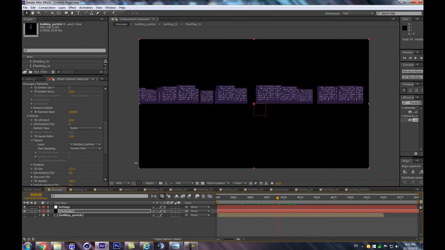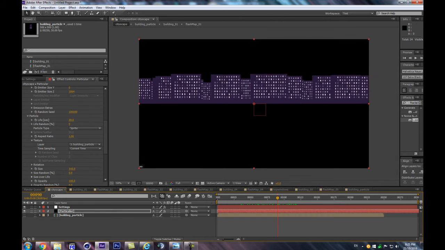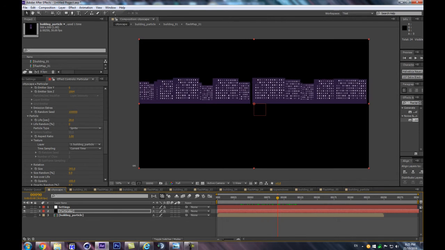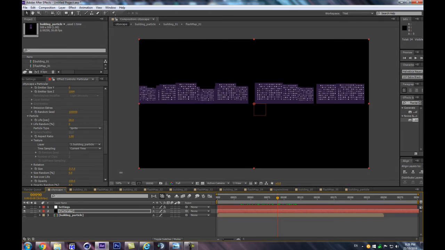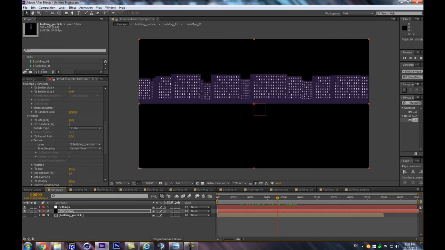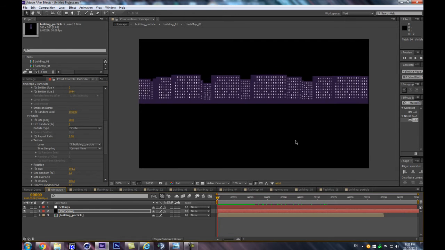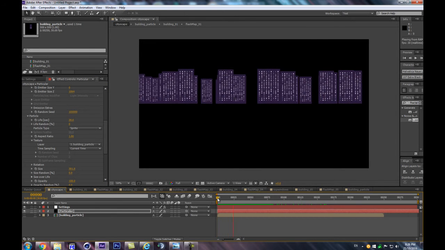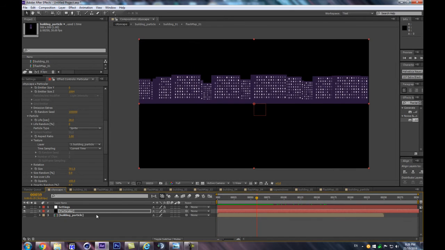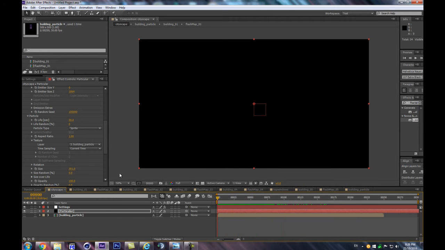Let's increase the size, and right here it's all the same building. It's our fat building, and by default it's using the time sampling as current time, so it will just generate them according to where we are in our sequenced layered custom particle composition, it's gonna play them all.